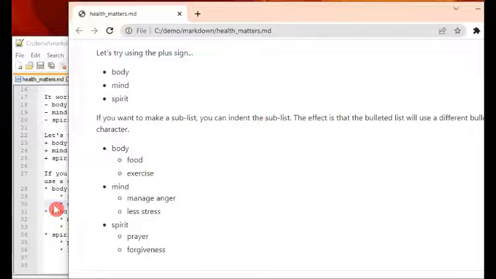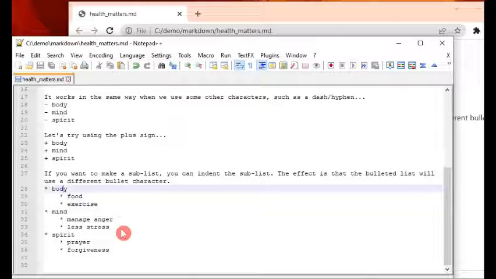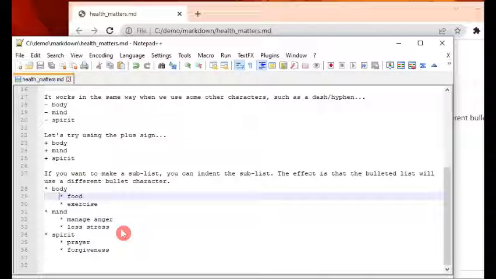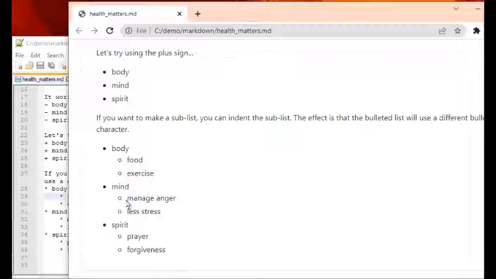What you'll notice is that even though I use the same character to bullet my list here, asterisk, here, asterisk, because of the presence of the indent using the tab, it is understood by Markdown that it becomes a sublist. So in effect, it is using a different bullet character. Okay, so to distinguish from the original bullet character, which is solid black. Okay, so that's a sub list, still an unordered list.